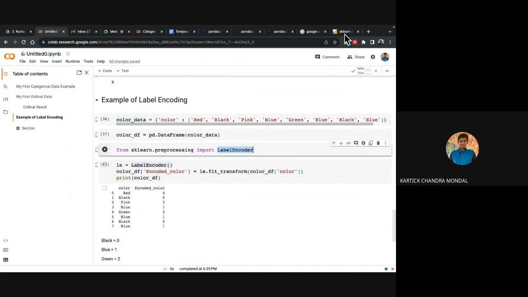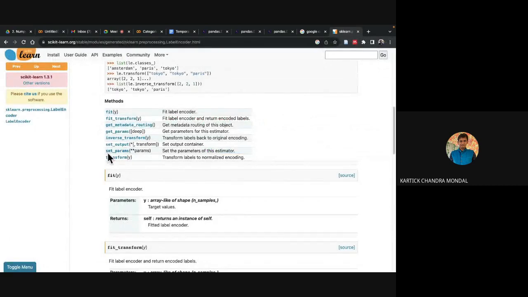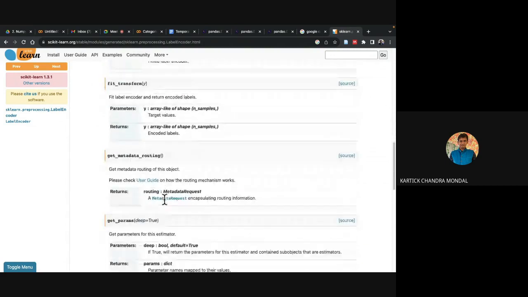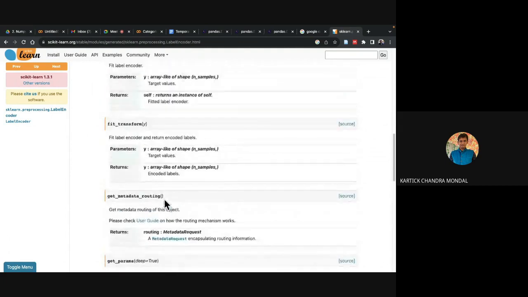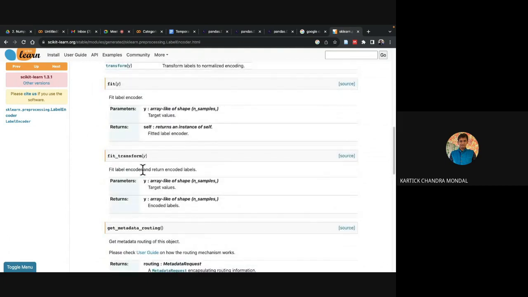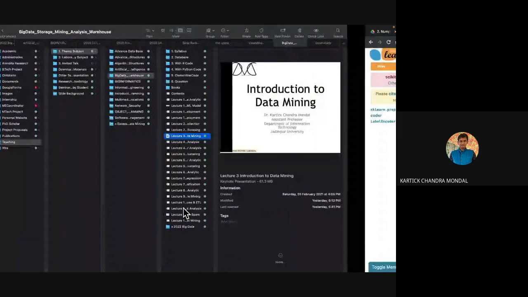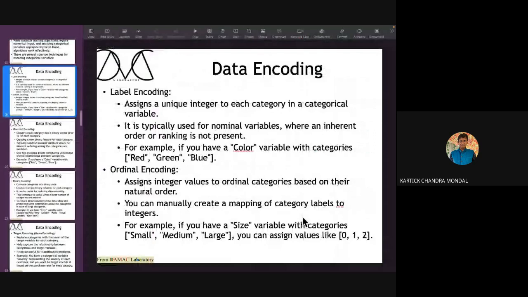fit transform. So what is this fit transform method? Here, fit label encoder and return encoded labels. Okay, so fit encoder, fit transform. Here, fit label encoder with the values and return the encoded labels. So y will be accepted with n samples and y will be returned with n samples. Okay, this is the target values and this is the encoded value labels. And here is the target. Where?